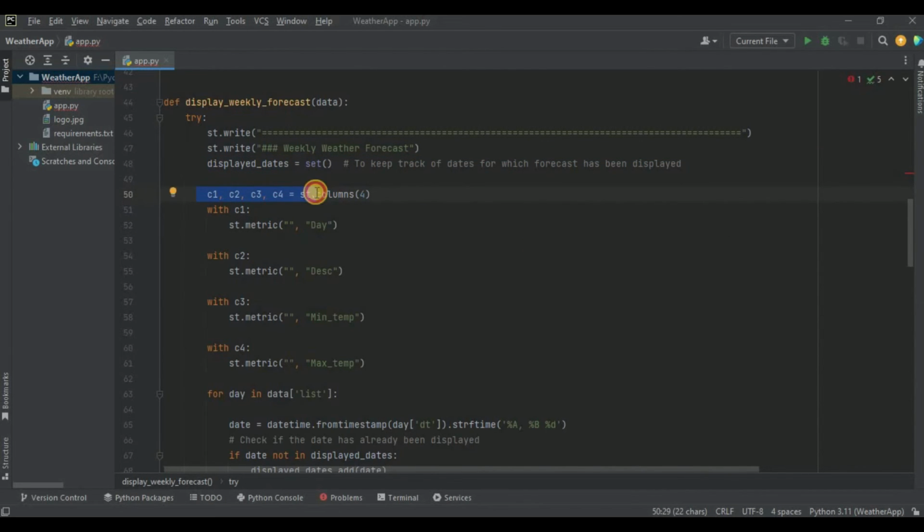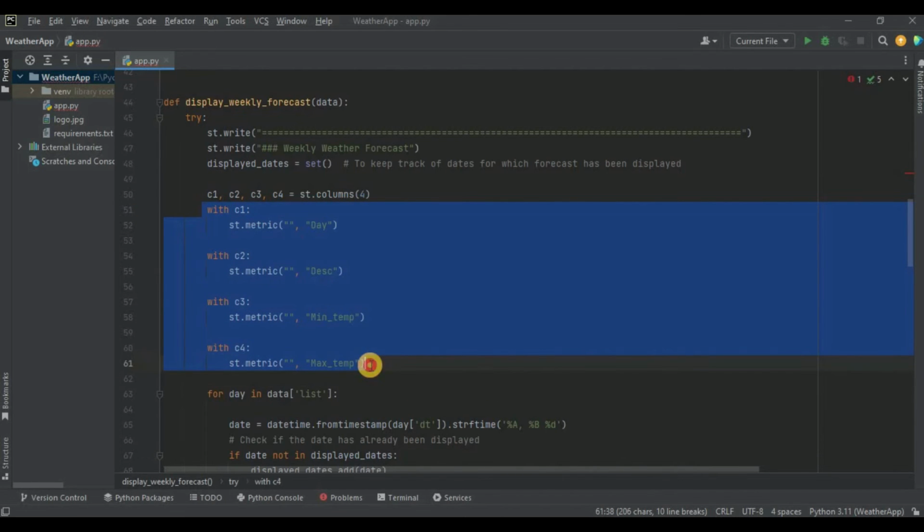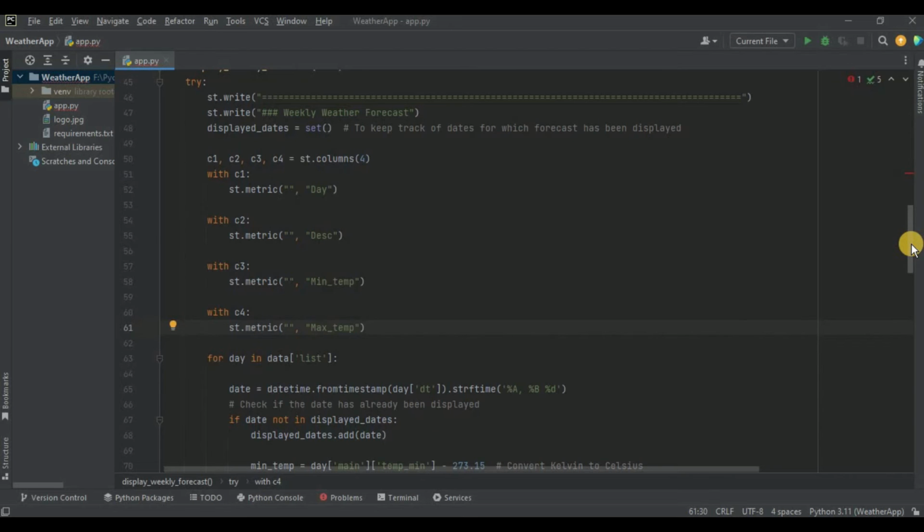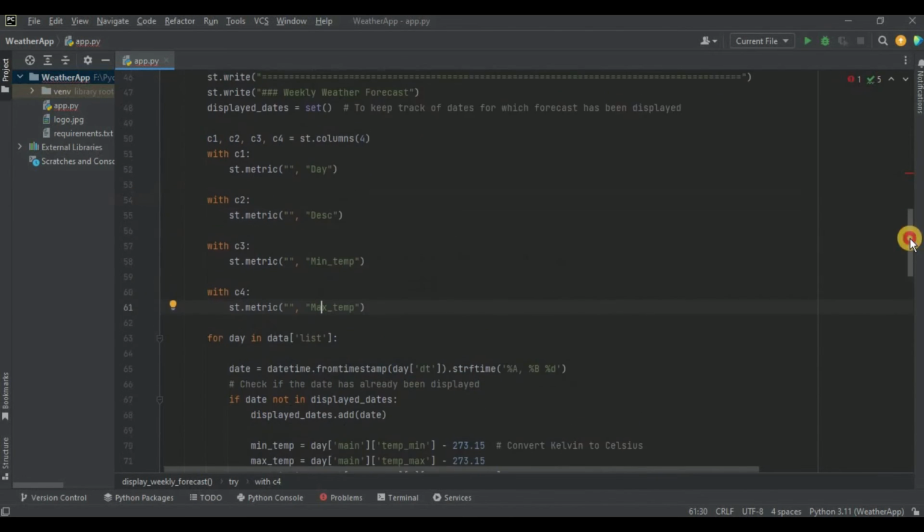Firstly, inside this function, I am creating 4 new columns because I want to display the day, the description, the minimum temperature, and the maximum temperature for the next entire week for the city. So here I've created 4 columns, and using these lines of code, I am actually setting the title for the 4 columns. So for the first column, the title is going to be the day. It is going to show you the day and the date as well. Then we'll have a brief description of the weather. Then in the third column, we will show the minimum temperature, and in column 4, we are going to show the maximum temperature.